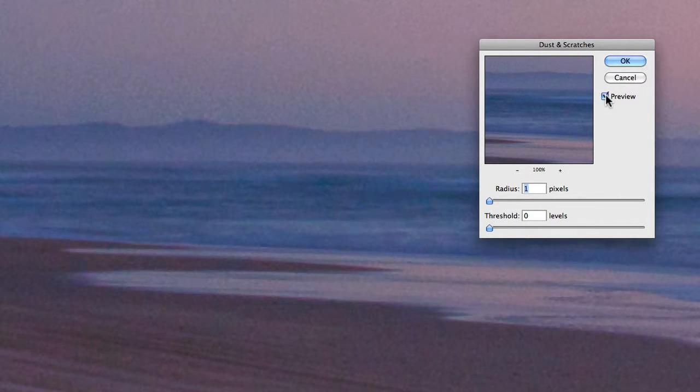You also have the Threshold. When you first start off, you want to have the threshold at 0. But as you add a certain radius to your Dust and Scratches dialog box, you want to play around with the Threshold, or the levels value, that is here. The Threshold determines how dissimilar the pixels should be before they are eliminated, and you'll notice that it primarily affects levels or values between 0 and 128, more so than the higher values up to 255.